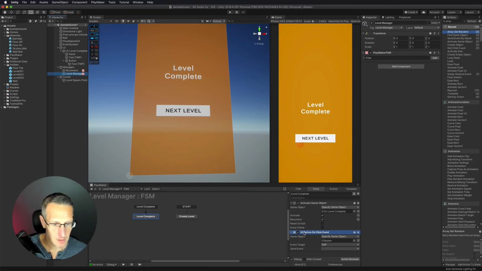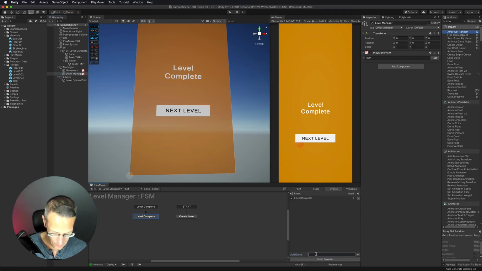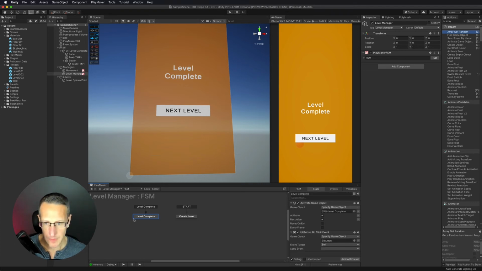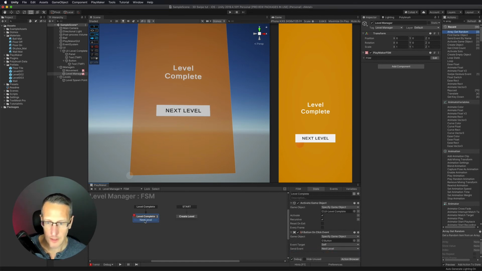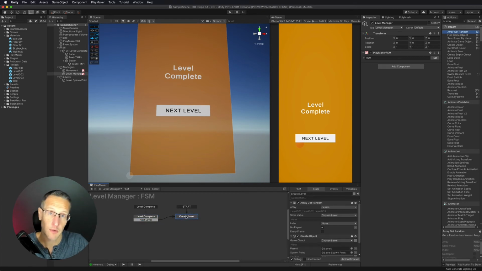Okay, so here let's create a new event, and let's call this next level. So I've added that, and so here in our UI button to click, if somebody clicks on the button, we want to go to the next level. So let's go next level, and it's saying, hey, you don't have that transition added, so let's add it. So next level, and then what we're going to do is just go back to create level. In our create level, that's where we're generating the level.